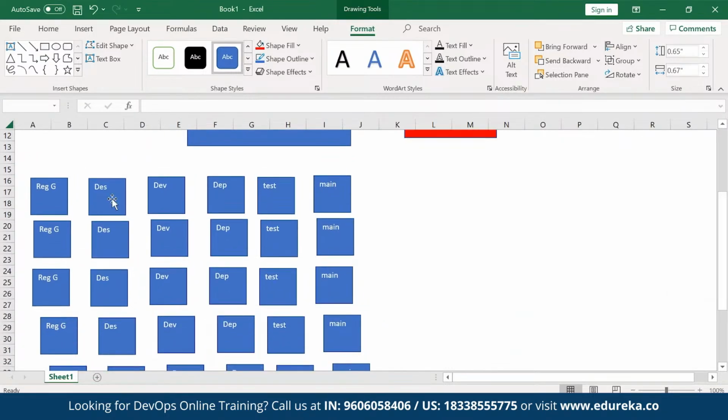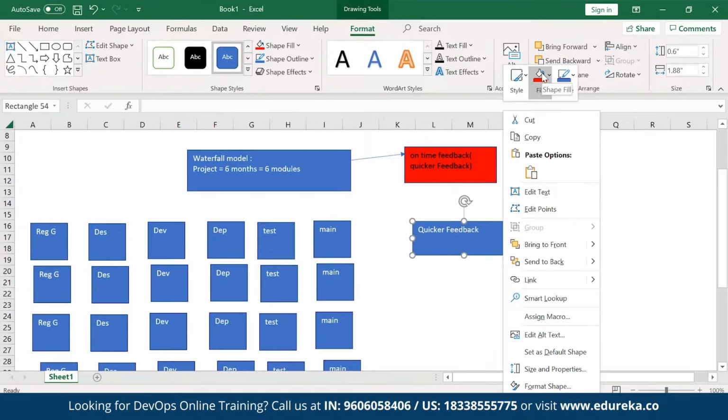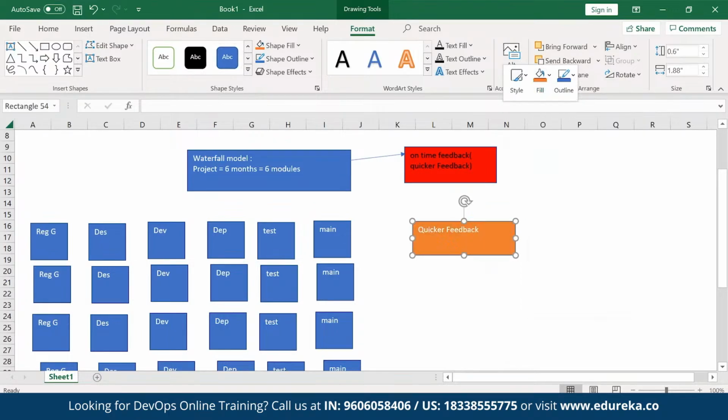This lifecycle duration is 2 to 3 weeks, or 3 to 4 weeks, which in agile ways of working we call a sprint. What is the benefit of this agile methodology? We are getting on-time feedback. With agile methodologies, after every module I get feedback, so I get much quicker feedback. That is the benefit of this model.